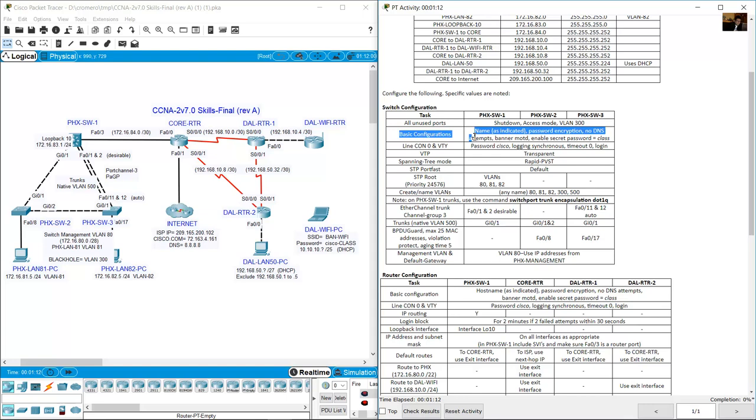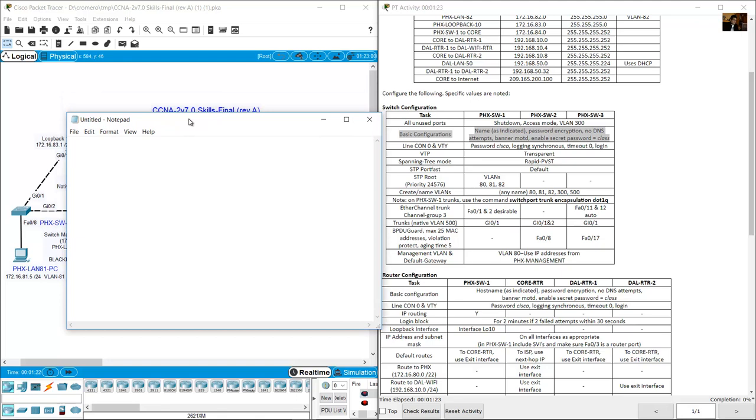But first, configure the basic configurations. Use a notepad. The hostname, with a space at the end. Password encryption: service password-encryption, enter. No DNS attempts: no ip domain-lookup.